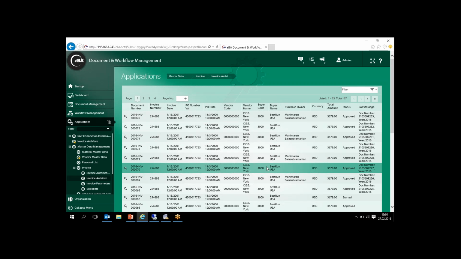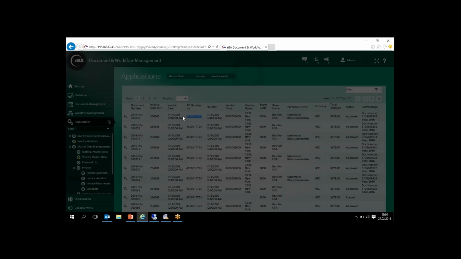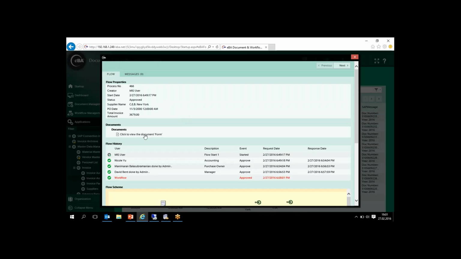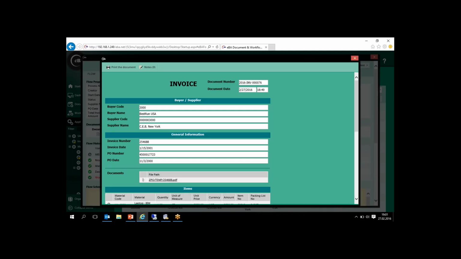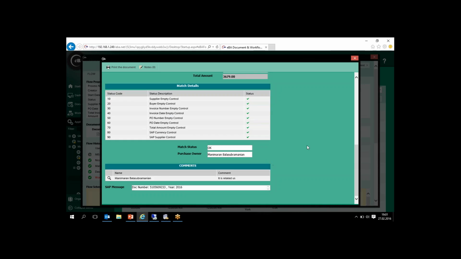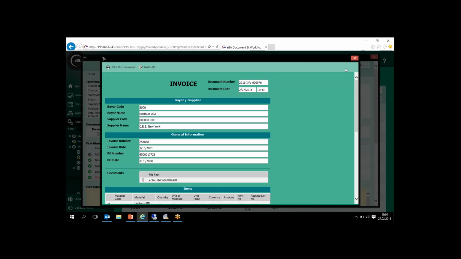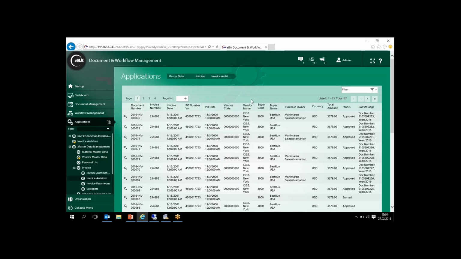So we can review all invoice details from here, and also we can review the flow details in this screen by clicking the details. We can review the flow history and we can see the document also. We can review the comments about this process, and we can give authorization access to the related users in the organization.